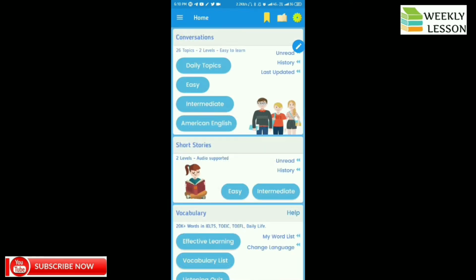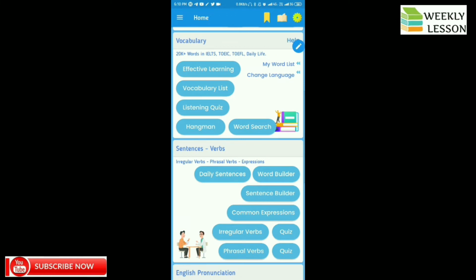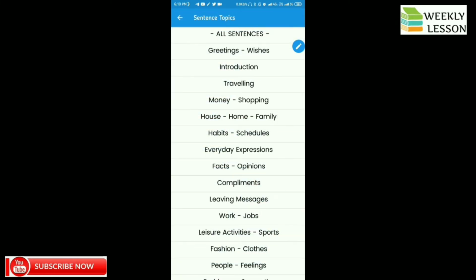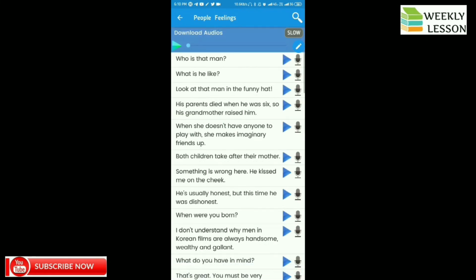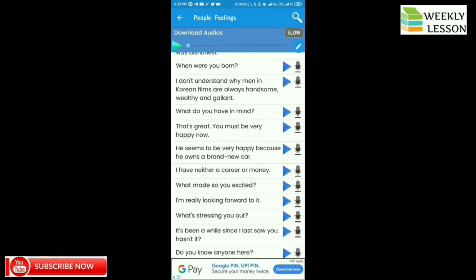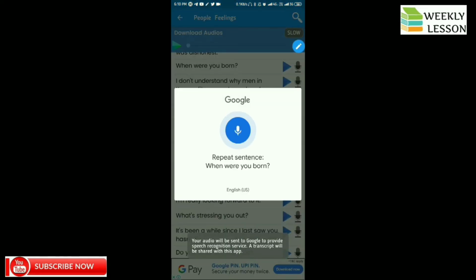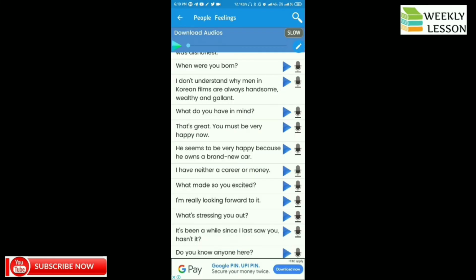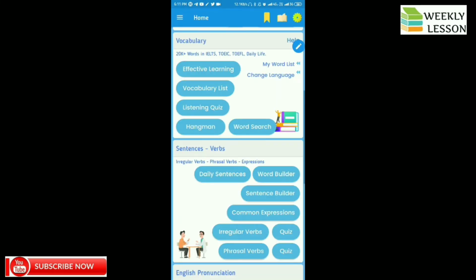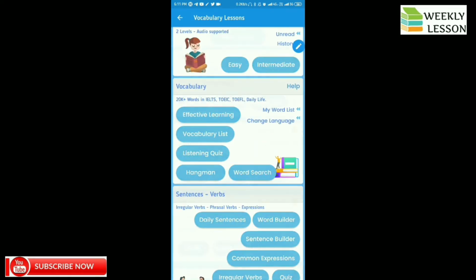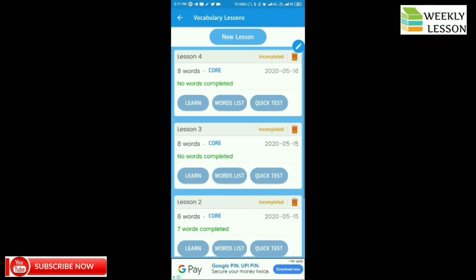If I take you through any section, say daily sentences, lots of topics are here. Just tap on any topic and you will get those sentences, daily use sentences and conversation sentences. By just tapping you can hear the pronunciation, and you can record your voice too, to check whether you are pronouncing correctly or not. It will tell you how much you match and how correctly you are pronouncing the words. If I go to vocabulary, you can see here effective learning, the fourth lesson.